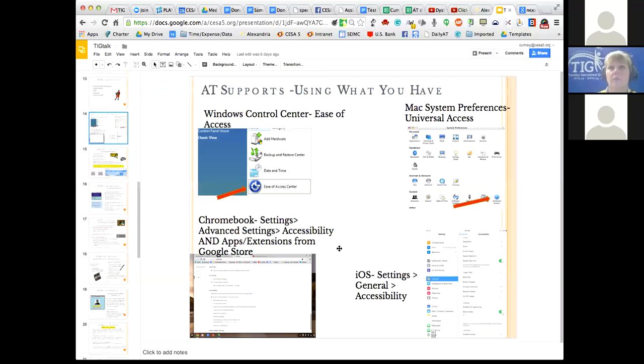There are all kinds of apps and extensions, many of them free, not all of them, from the Google Store that add different supports for students, or in some cases take away things that interfere with learning. So, readability, clearly. Those are Chrome extensions that take away all the ads, so all the student sees is the text so that they can focus on that. In iOS and the iPad, there are all kinds of settings under the general accessibility settings.